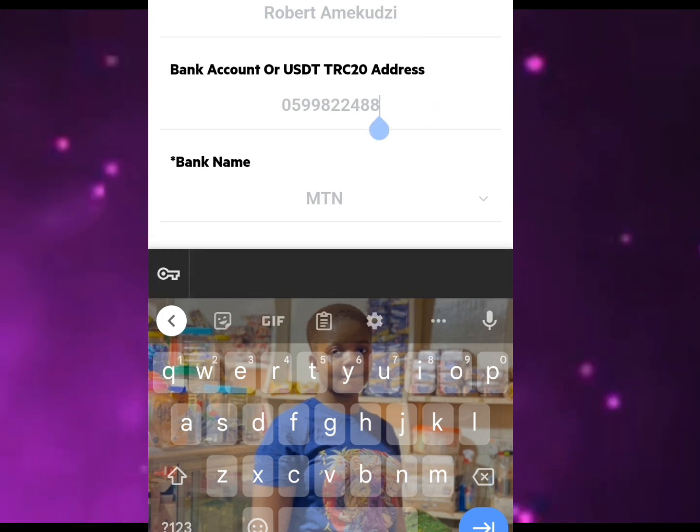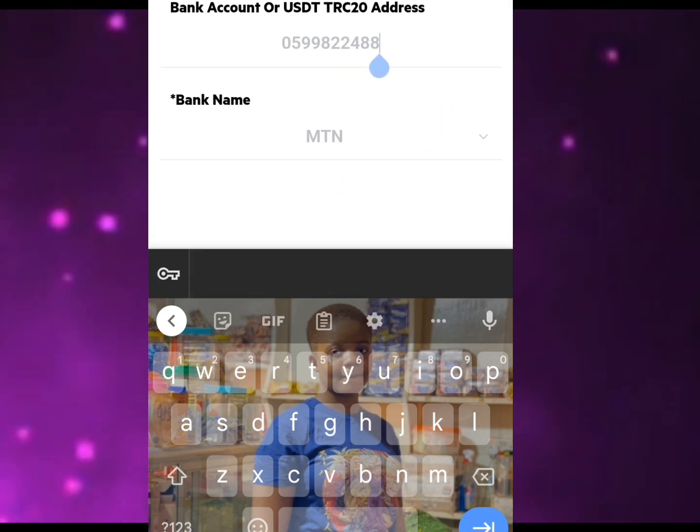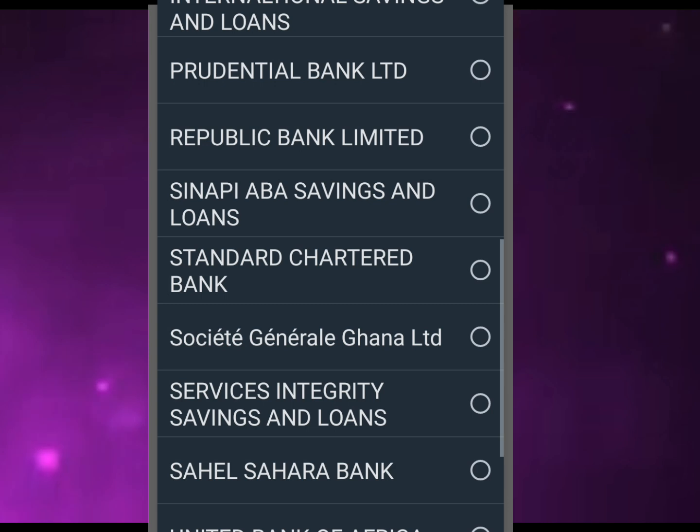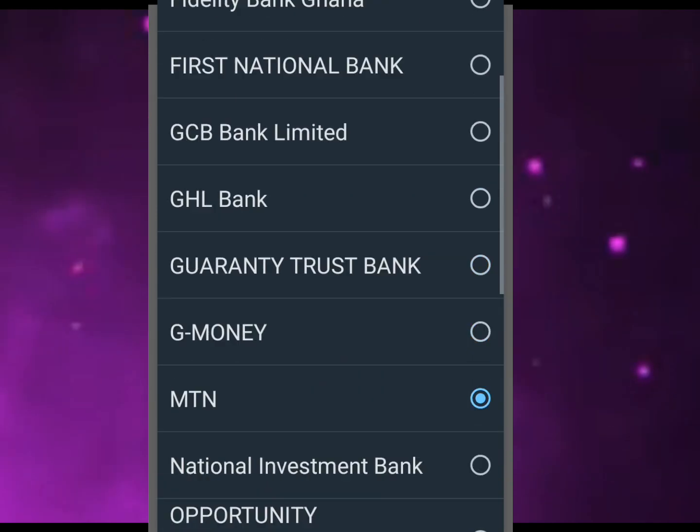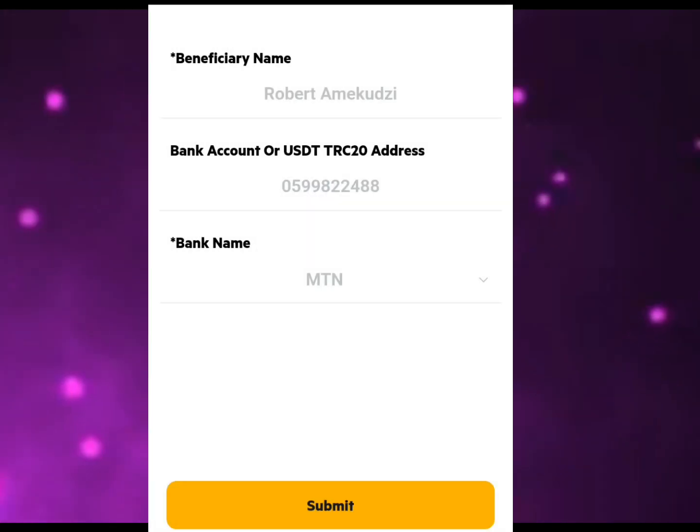Then the second one should be your mobile number, and then you choose a bank name, be it Airtel Tigo Mobile Money, MTN, Vodafone, or whatever network you're using, or even if it is a bank account you're entering, use the bank below. You can also withdraw with the TRC20 address, which is the USDT in the crypto form.